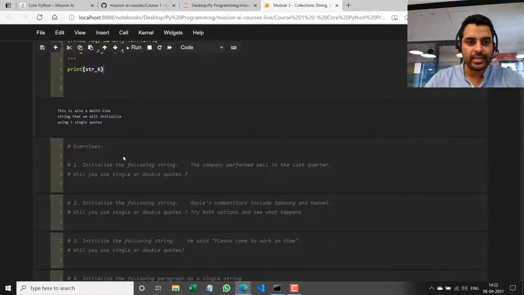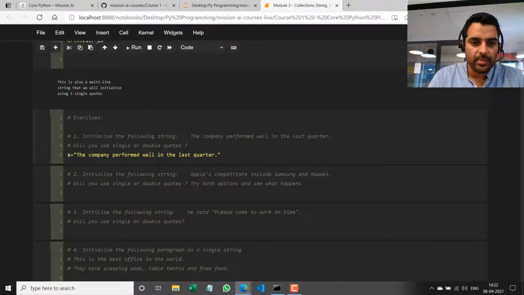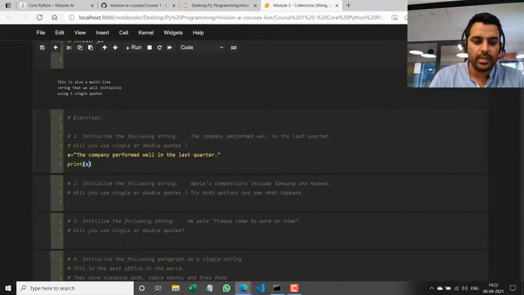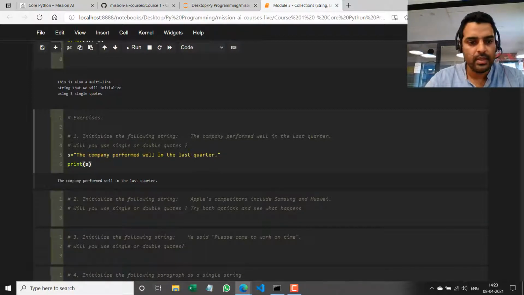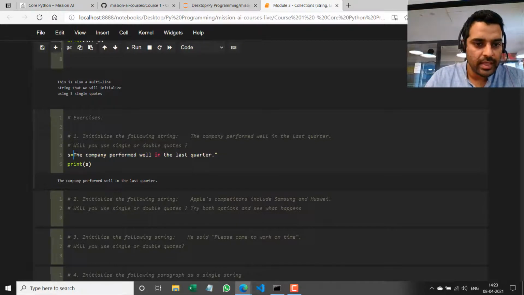So let's do some exercises now. So the first exercise is: initialize the following string. The company performed well in the last quarter. Will you use single or double quotes for this? And here you can see that there's no apostrophe, there are no double quotes in the sentence. So you can use either single or double and it's the exact same thing. So let me use double in this case and print s. So you can see that the value has been printed, right? And even if I used single quotes, the value would be the exact same.